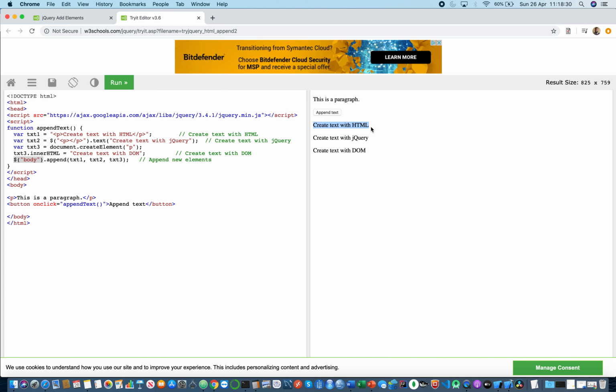So see that: text created with HTML, which is this one here, and text created with jQuery, which you can see here. So I can just put some HTML code, which is a bold tag around the text, and rerun that, and now press the button and see, now you have a bold text. So you can manipulate this text according to your own requirement.